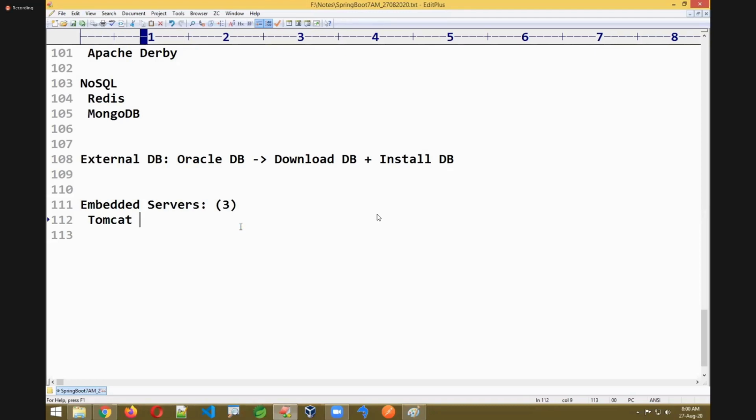Which is the mostly used server in real time here. Next one is Jetty server. Third one is Undertow. This is also called JBoss server. And this is the Eclipse server here, and this is the Apache server. It's Apache Tomcat, Eclipse Jetty, and JBoss Undertow.